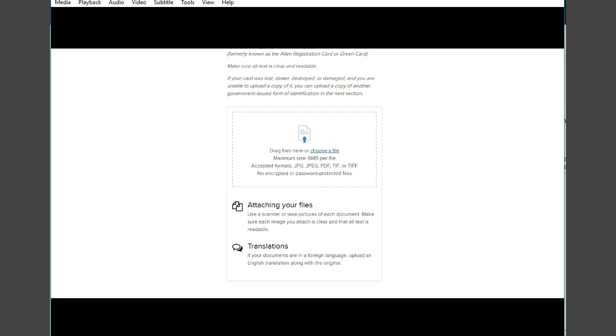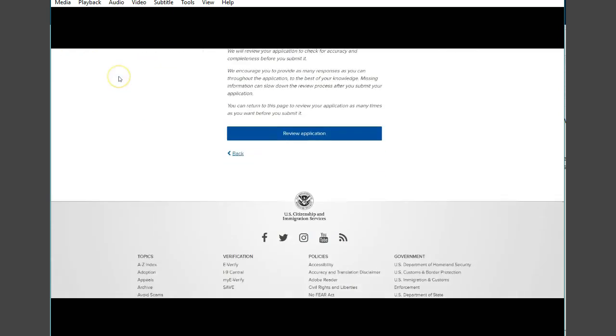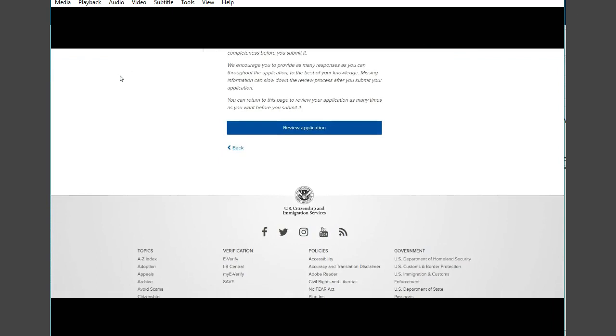And then once you do that, it's basically going to be the last step, review. Review application, that's the last step. Review just to make sure that everything is correct. You're just going to double check your answers. Once you click on review, you're just going to see the same information. Double check all numbers, last name, first name, birthday, alien number, just make sure they are correct.